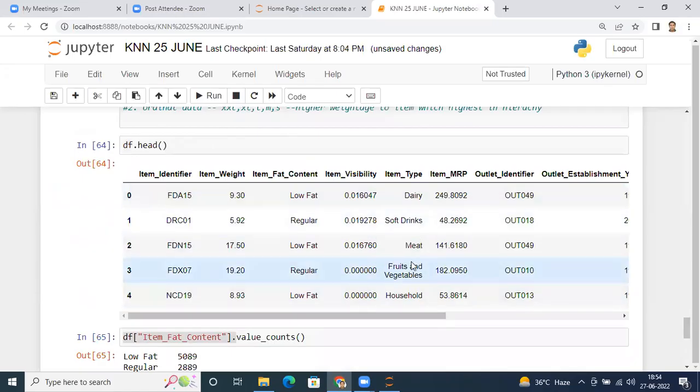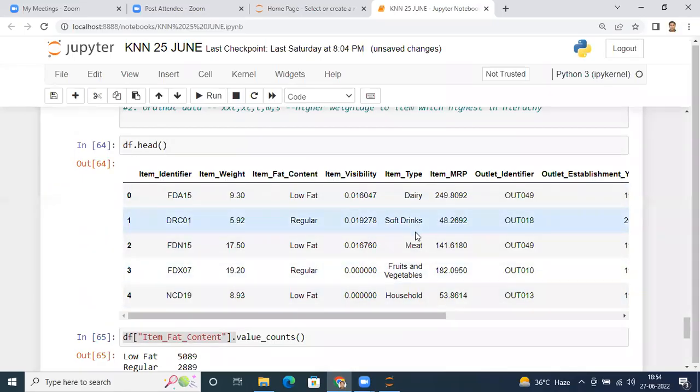Let me come to the item type. Let's check: dairy, soft drinks, meat, fruits and vegetables, household. I don't think there is any numeric weightage. Is there any numeric weightage for dairy, soft drink, or meat? No, nothing at all. For non-vegetarians, meat is the top priority. For vegetarians, dairy and fruits and vegetables are their top priority. So these are nominal variables, right?